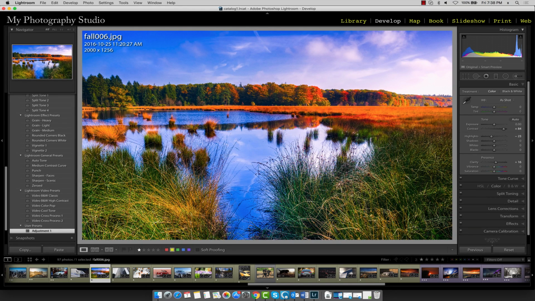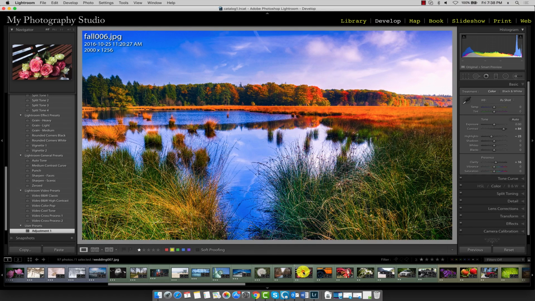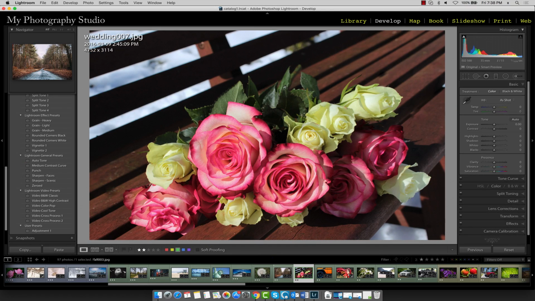In this lecture, we'll explore the tone curve adjustment panel. Before we get started, please load image wedding007.jpg in the develop module. This photo is great for this lesson because it has several different colors contained within it. This will help us clearly identify the changes that occur when we make adjustments to the tone curve.